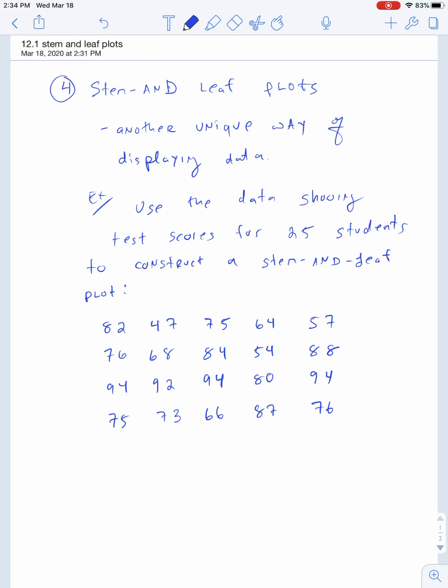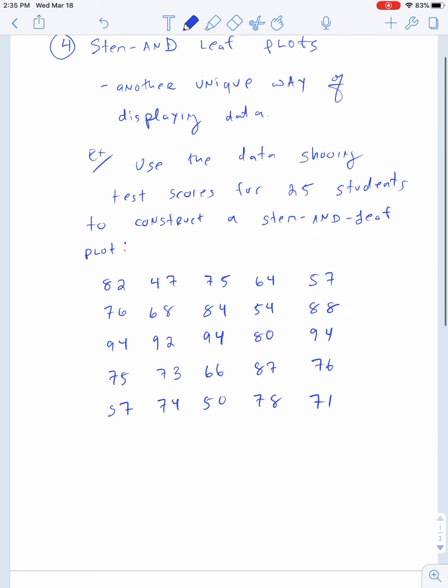At 5, 10, 15, 20. So one more set of 5. We have 75, 74, 50, 78, and 71. So these are exam scores, and what we'll be doing is constructing a stem and leaf plot.